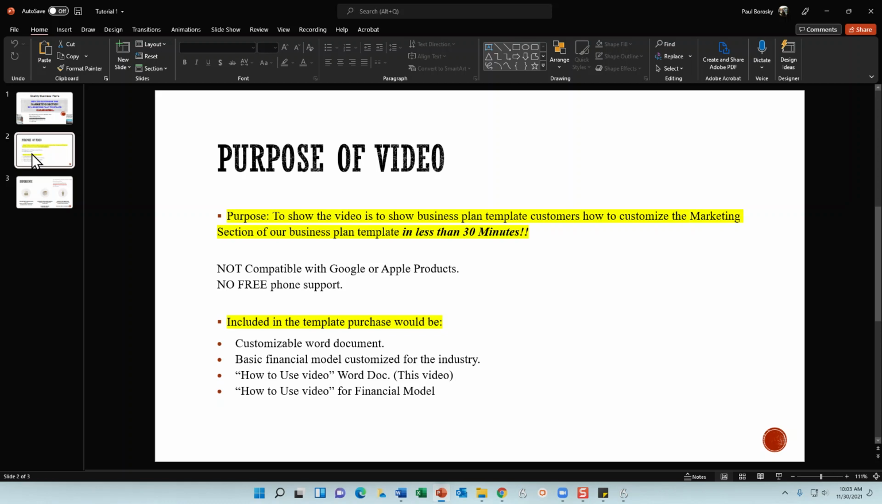Because they are in Microsoft Office, they are not compatible with Google Docs or Apple products. Also, if you have questions about any of my business plan templates before you purchase, please feel free to pick up the phone, give me a call, send me a text, send me an email. Be delighted to answer any questions that you have before purchasing the template.